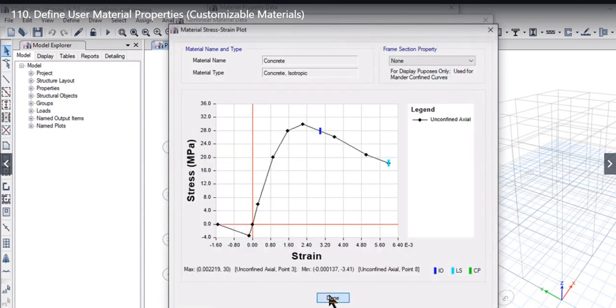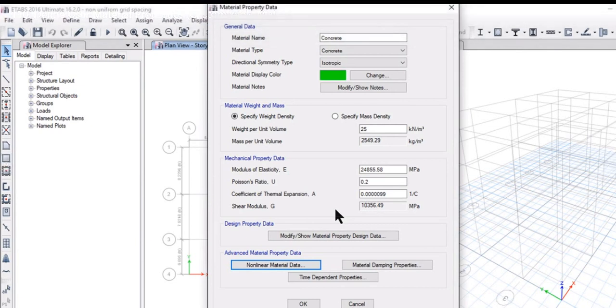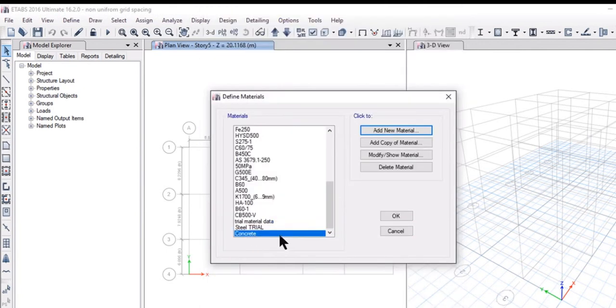The stress strain plot is now predefined. If the user is modeling a new material property, he has to enter each and every piece of data carefully. He has to observe that all the data he has entered is correct. So we left click on OK. So this concrete is now available.